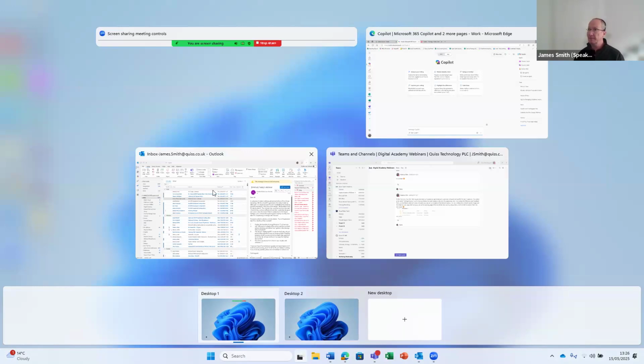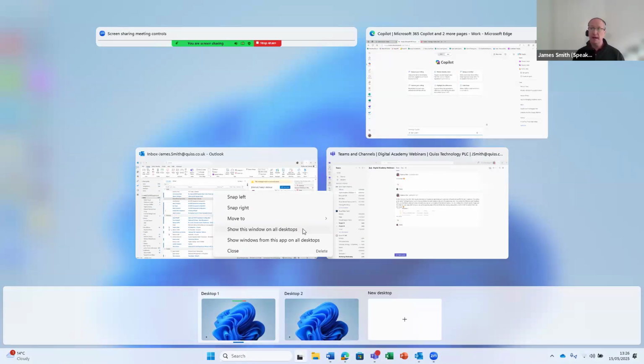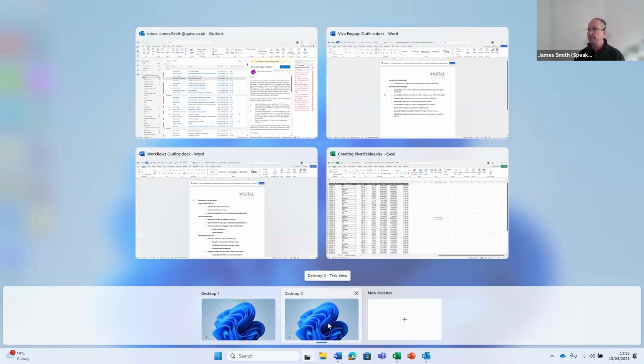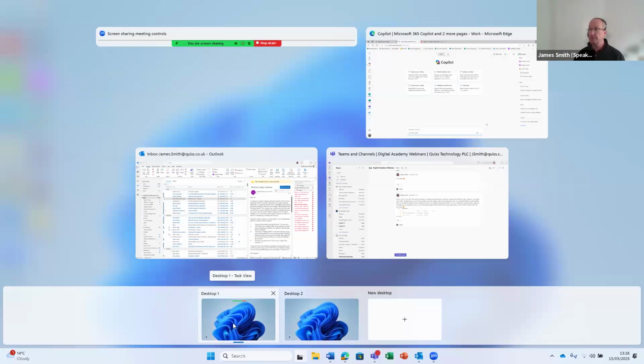So what I can do, if I right click on this, it gives me the option to say, I want to show this window on all of my desktops. So if I go to desktop 2, I've now got Outlook running. So I can access Outlook from desktop 1 or desktop 2. So no matter what I'm working on, I've got access to my Outlook email.